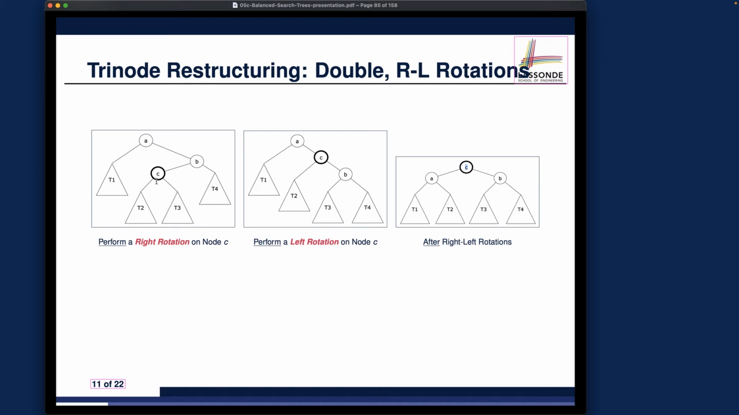Let's think it this way. Let's say over here, the in-order traversal will be T1, A, T2, C, and then T3, B, and then T4. But if you look at this one over here, what should really go before C in the in-order traversal? That should be exactly T1, A, and also T2. And what should really go after C in the in-order traversal? It should be T3, B, and T4. That's really consistent with how we illustrated in the single rotation case.